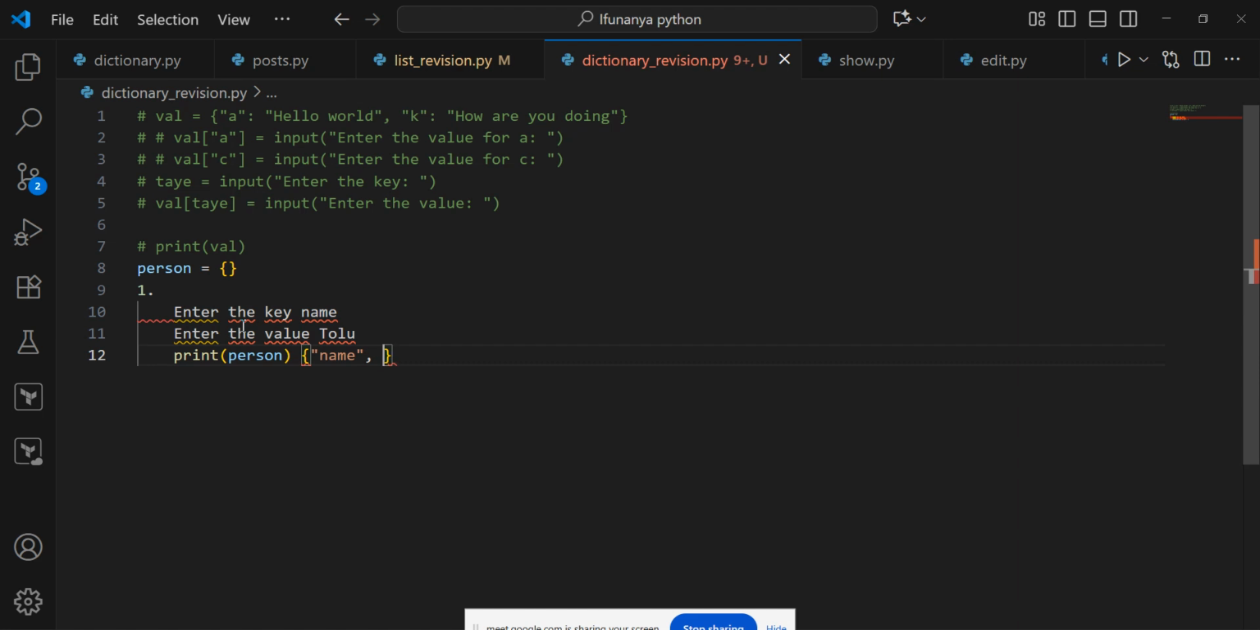Name: Tolu. Do you get this, man? So I ask the user again, do you want to add another key? 1 for yes, 2 for no. If the user entered 1, you do this again. You say enter key.